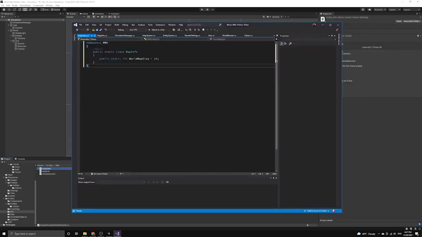Remember, these info classes are static classes with static members that can be accessed through their class name without an instance. This makes the information easily accessible throughout the simulation. We're going to define one static int called total citizens, and we'll set the value to 120.